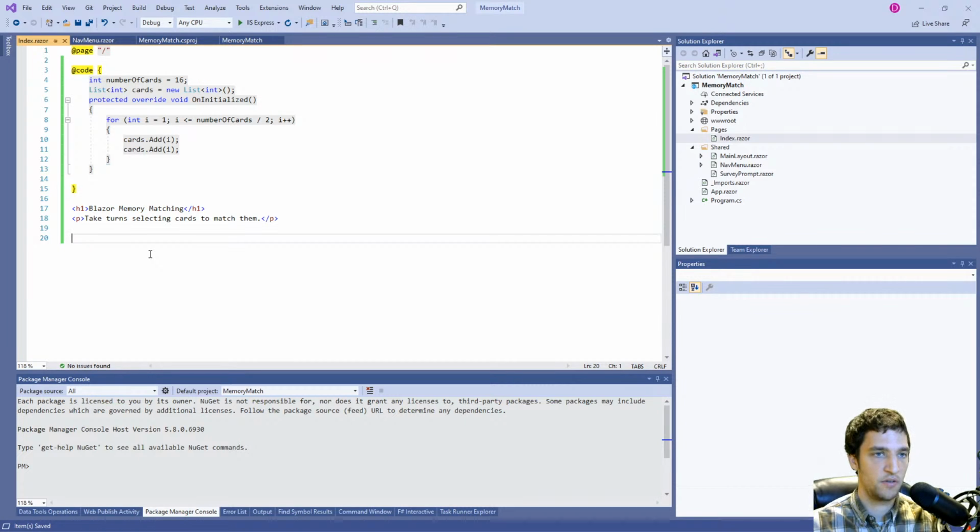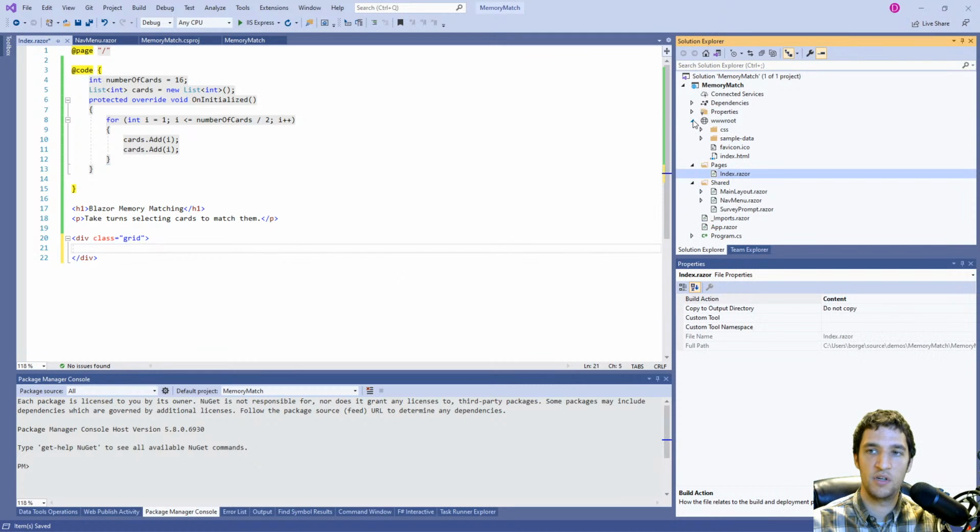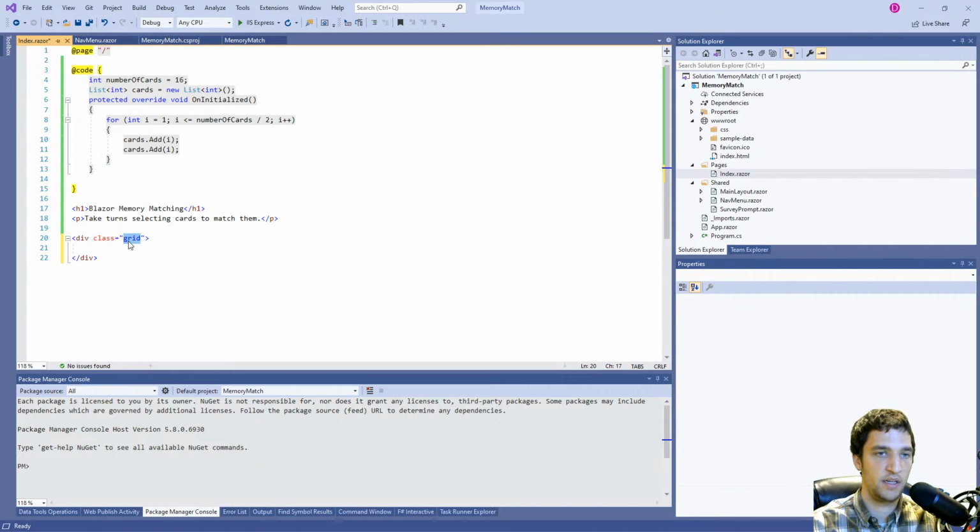So let's go ahead and create a grid. I'm just going to say div class is grid. Whoa. I'm assuming actually we have quite a bit of styles that Blazor gave us. So I'm going to make this a different class just in case there's one that they already gave us that matches this. So memory grid.